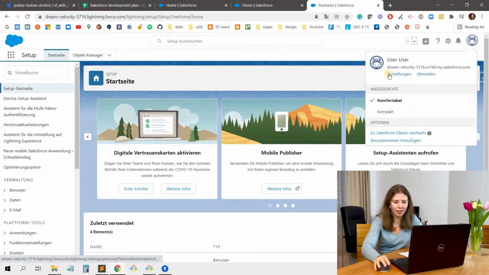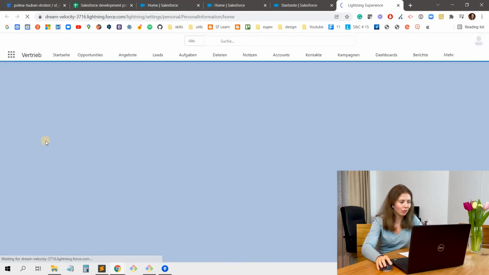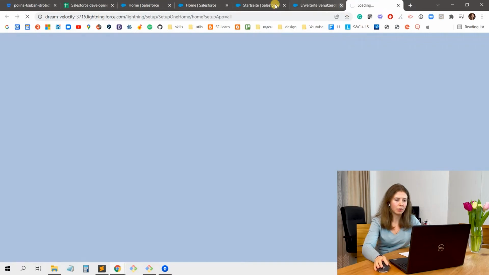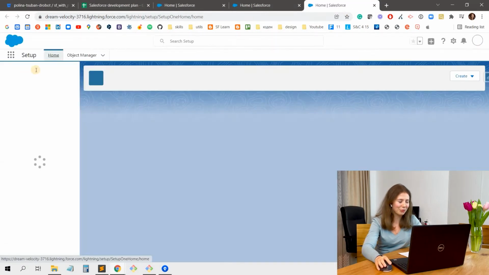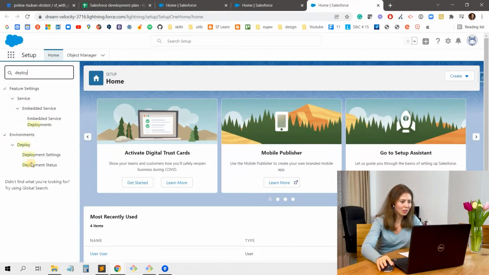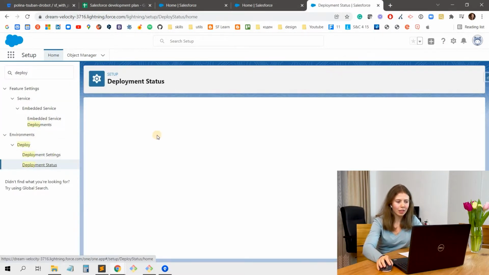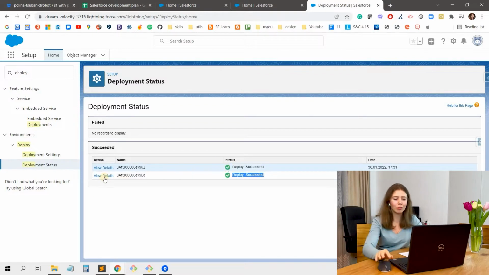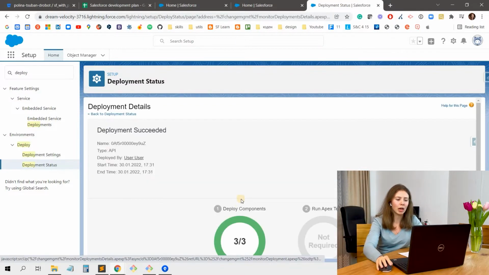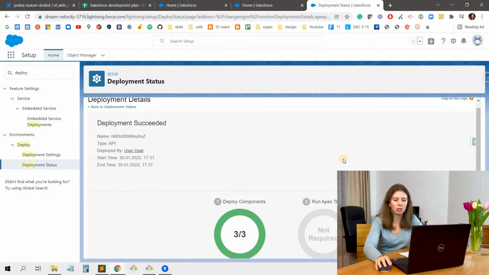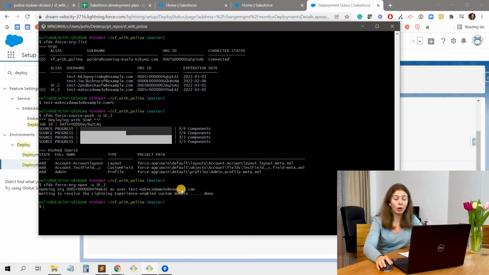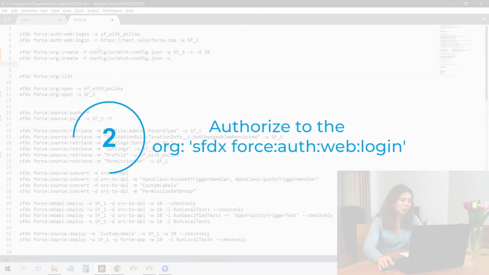Okay, I have again the scratch org in German. Sorry for that, I really need to change this stuff. Now let's get back to setup, and I will be able to find deployment status now, and here it is. We can see that it was basically the same deployment. The first deployment status is actually the scratch org creation, and the next one will be our 3 components, so successful right now, but if there will be errors, they will be displayed here as well.